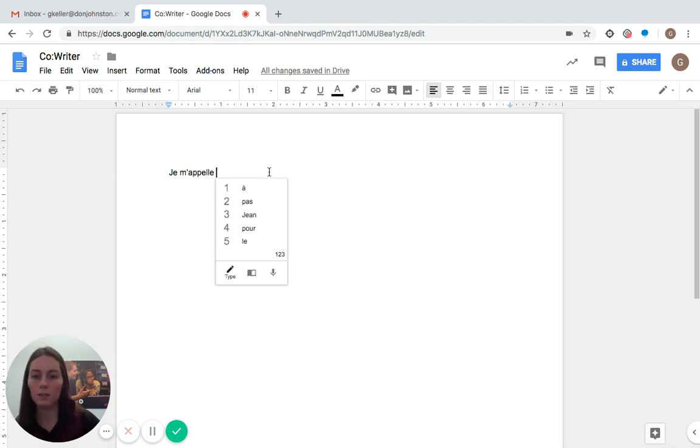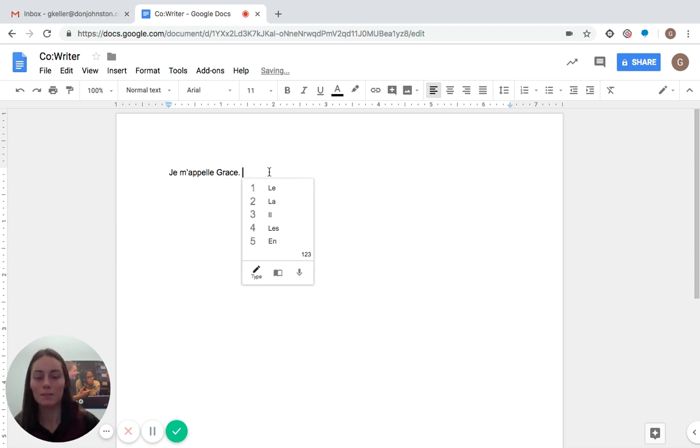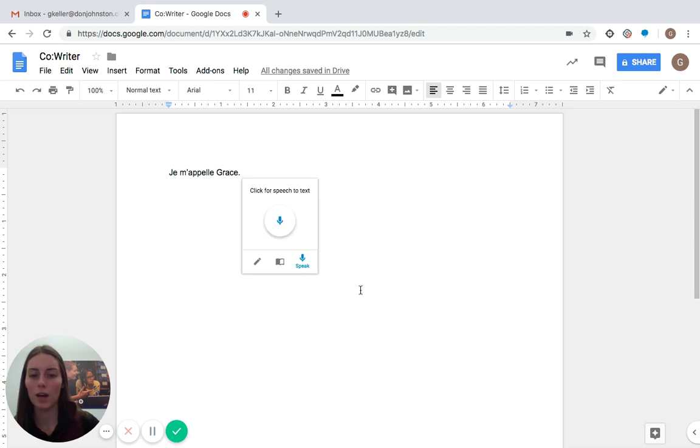Accent grave. And je m'appelle is "my name is," so I can finish with Grace. Je m'appelle Grace. So it's the same sentence I typed before, just in French. That's really easy. As well, if you want to speak in French, it will type in French. I'm going to show you that as well. It's the same exact thing as in English, but you can speak in a different language and it will type in that language, which is pretty cool as well.